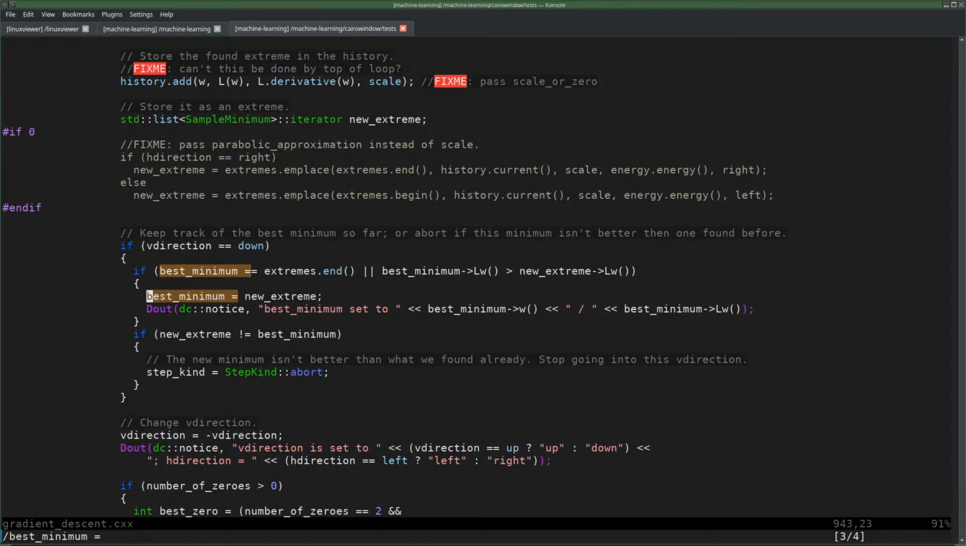Or not. No, a new extreme is not set. Commented out in this part. That's why that is undefined, so I can't print it. Okay.